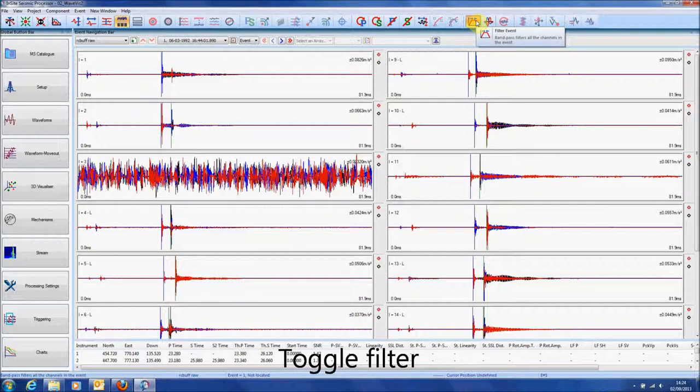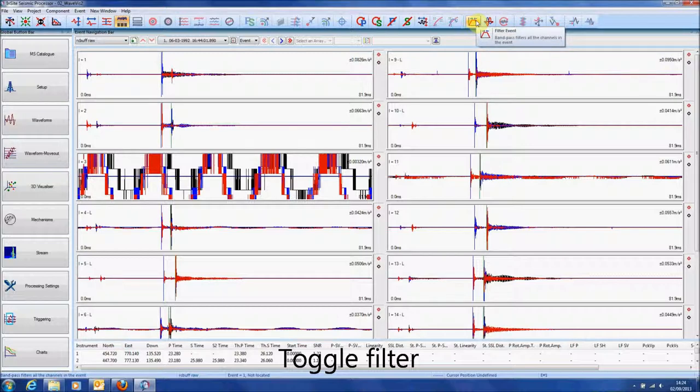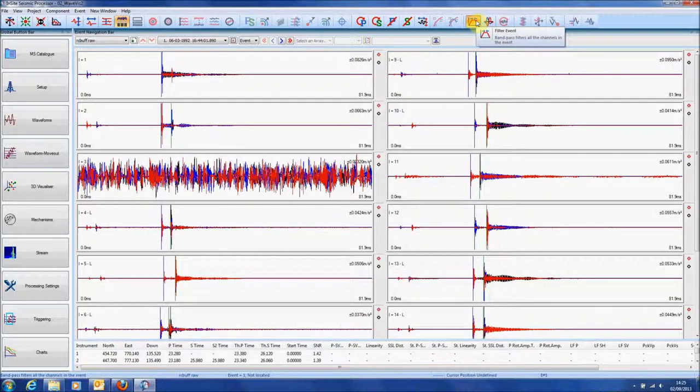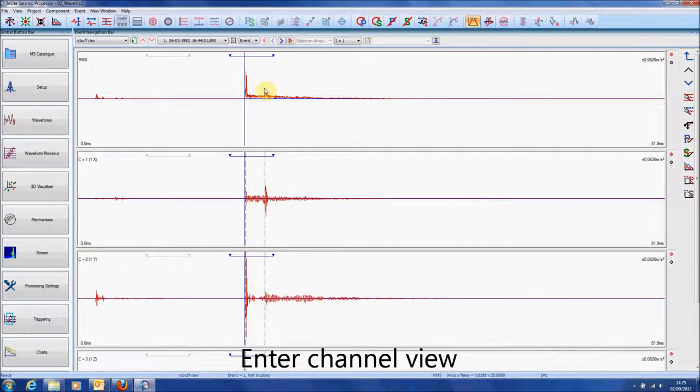The Filter Event button can be pressed to toggle the filter on and off. Auto pick P button can be pressed to auto pick the P arrival. Auto pick S button can be clicked to auto pick the S wave arrivals. Double-click in the white space to enter the channel view.